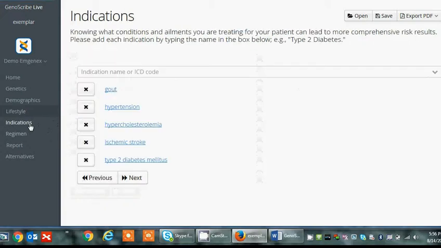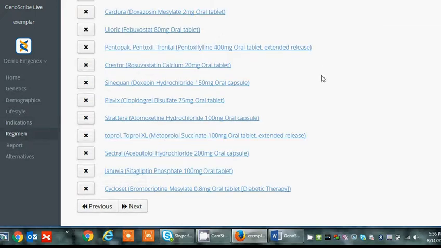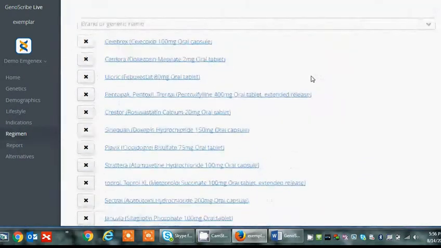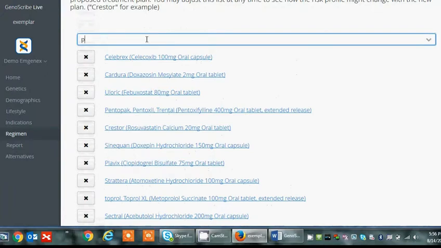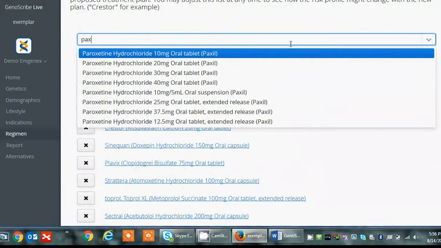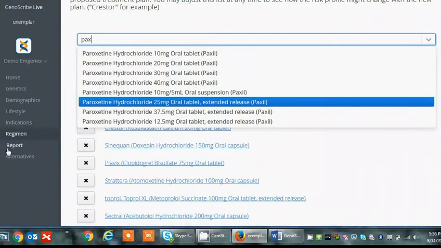You can click on the indications and make sure that all the ICD-10 codes were loaded correctly. If there's anything that's missing, they can put those in because, as you know, different indications may have a higher risk factor. Once we get into the regimen, the nurse can double check and make sure that all the drugs were loaded correctly in the regimen. Anything that wasn't in the regimen, it's a simple type and it will autofill and you can choose one of those.